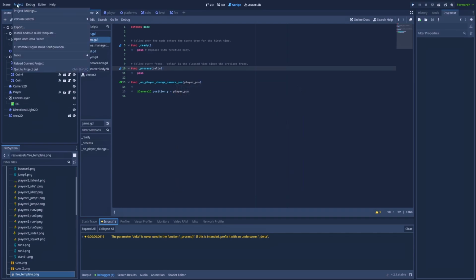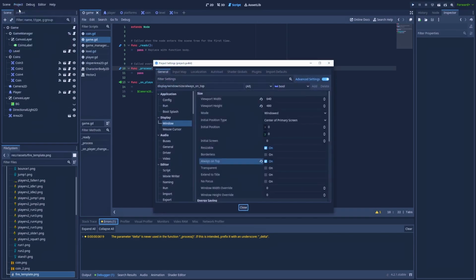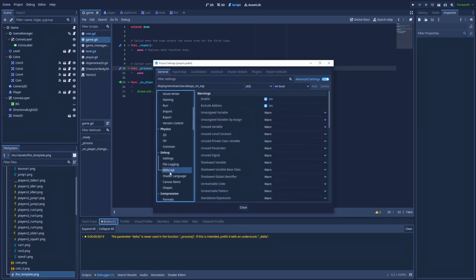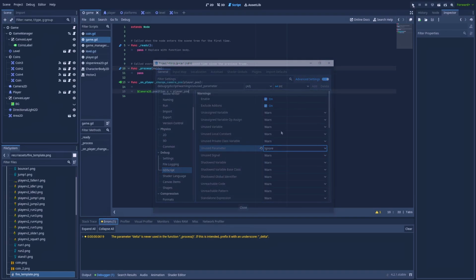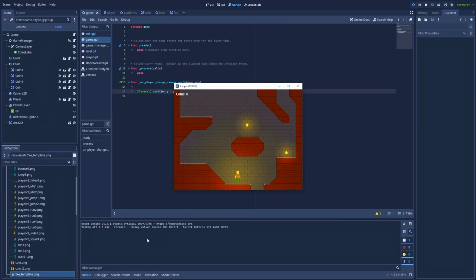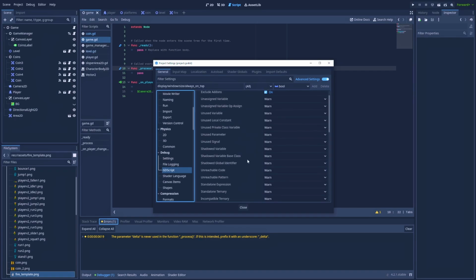So let's go to the project settings, general, debug, GDScript, and change unused parameter from warn to ignore to not show this warning again in this project. Here is also a list of possible outputs in your console, so change them however you like.